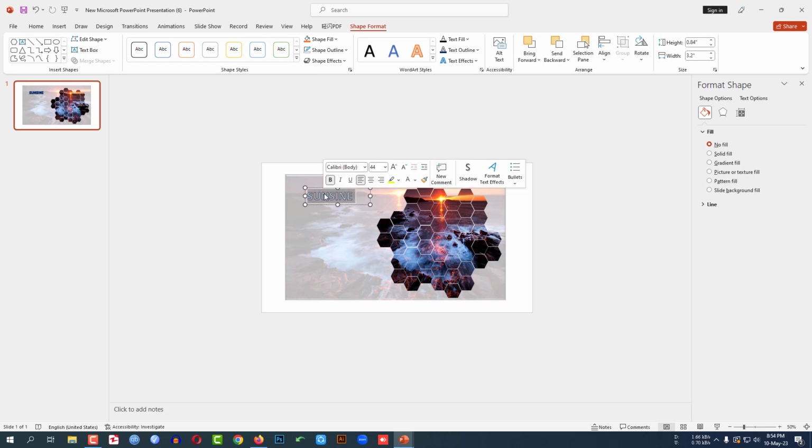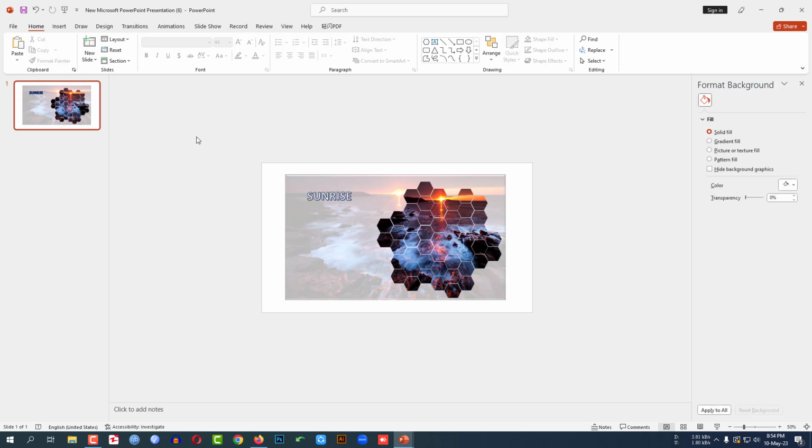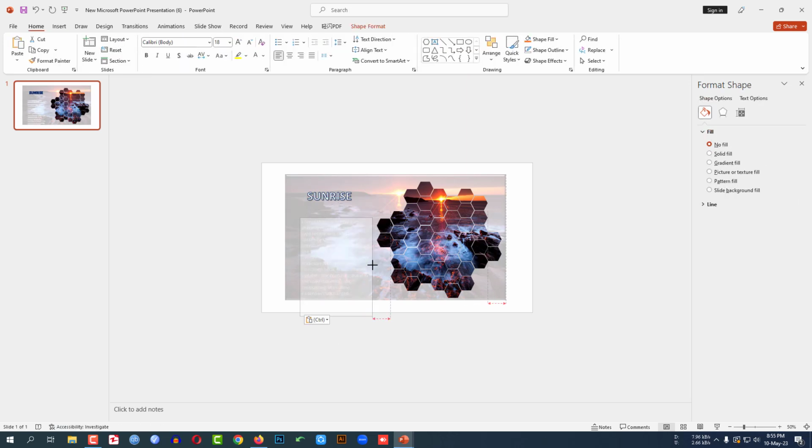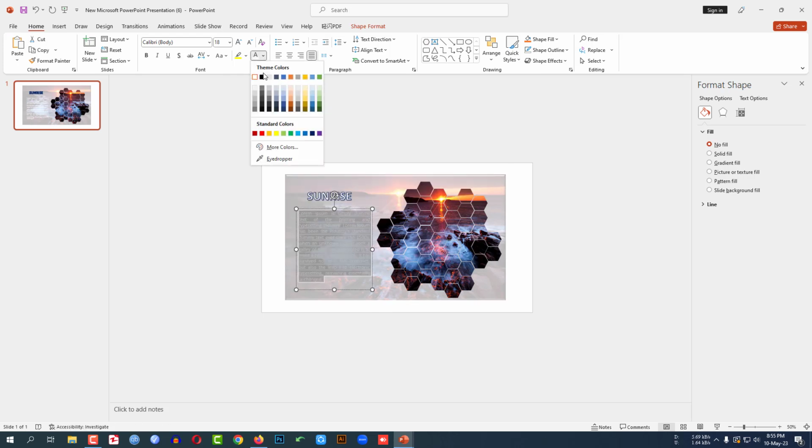Actually write here sunrise. Make it text shadow. Again go to Insert, Shape, Text box and write some text here. Here I am writing this text here. Make it justified. You may change the text color from here.